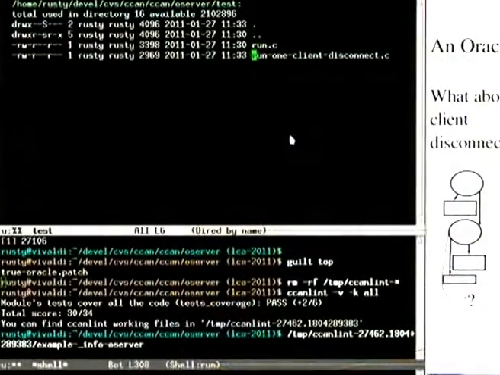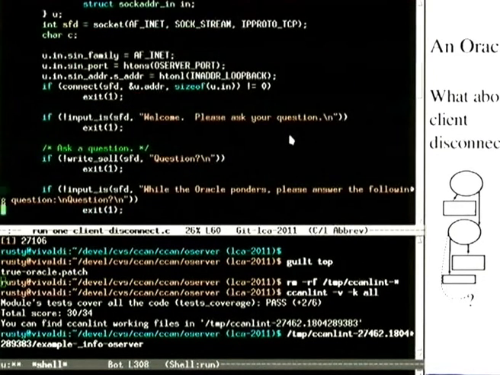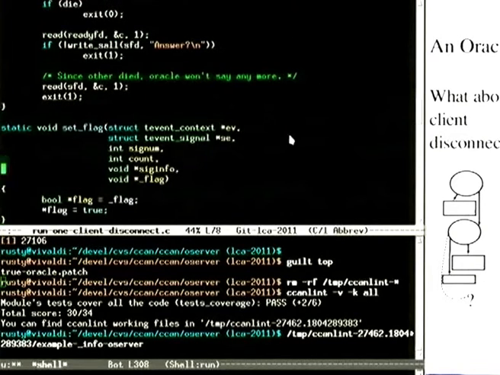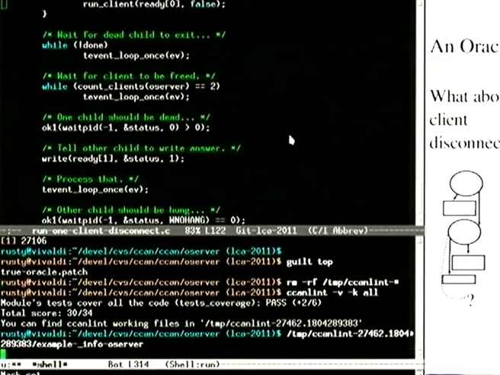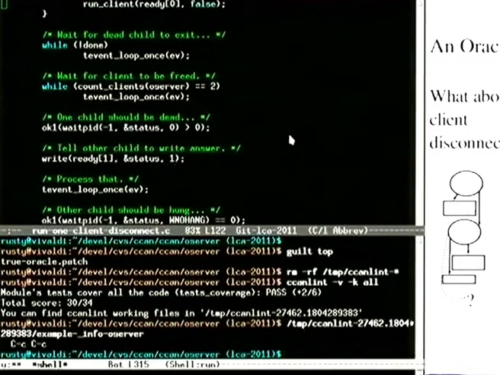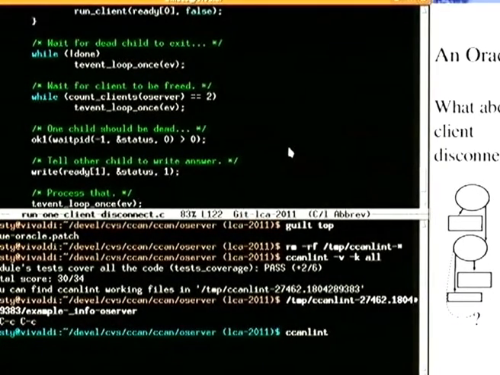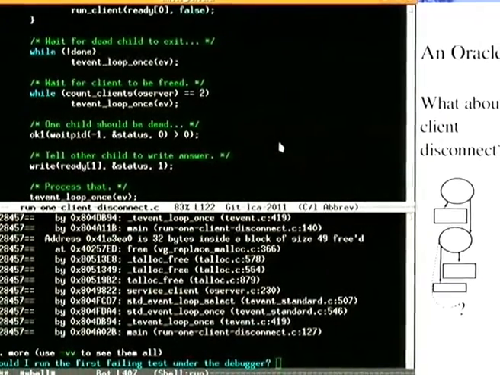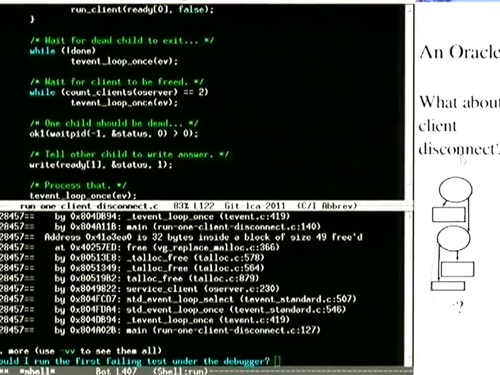Well, I didn't quite know the answer, so I wrote a test, which looked like this. It just starts a client, which then forks off a client, which then disconnects halfway through. In fact, it starts 2 clients, and in this case tells one of them to disconnect halfway through, and we see what happens. Oh, ccanlint. We're on ccanlint. It goes away and runs all the tests, and of course, hits Valgrind, and Valgrind goes use after free.